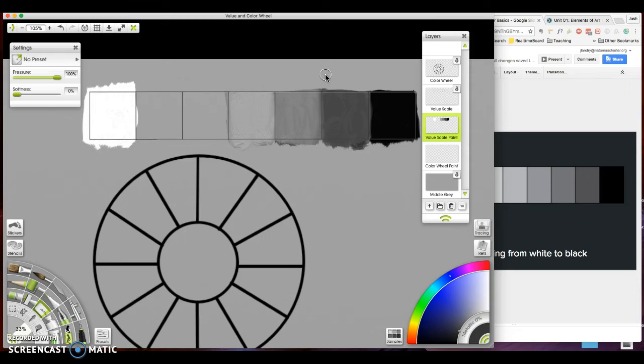All right, in the next video tutorial, I'll go ahead and do the color wheel setup, and that'll be the final part. Good luck.